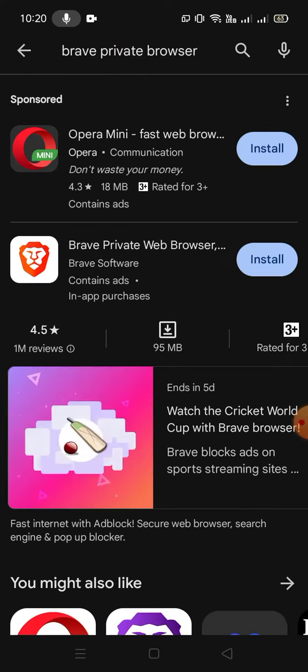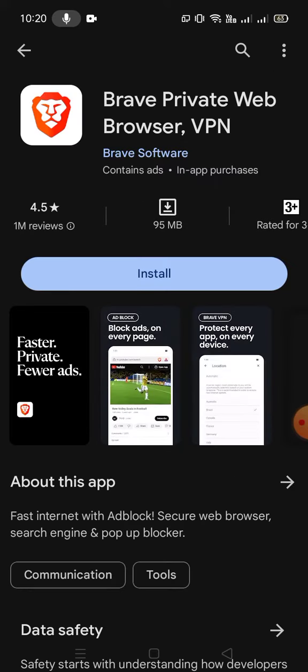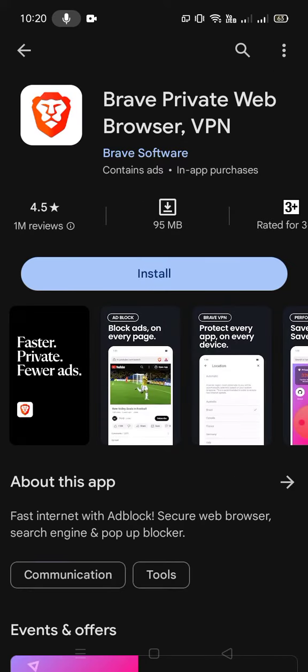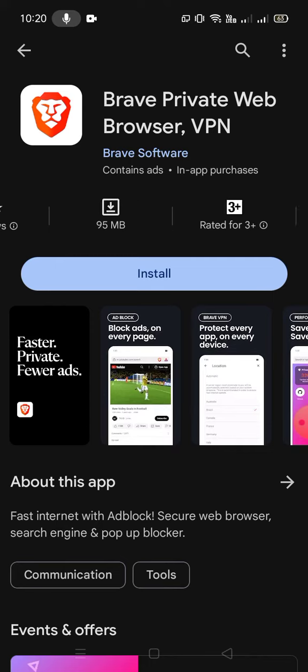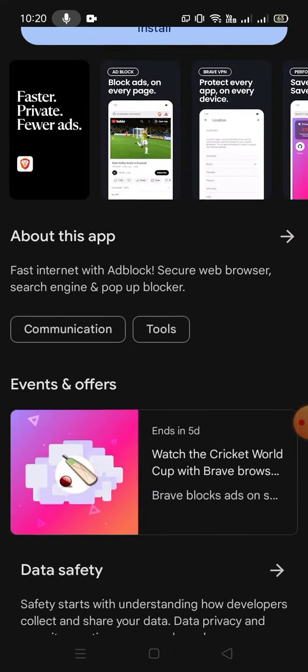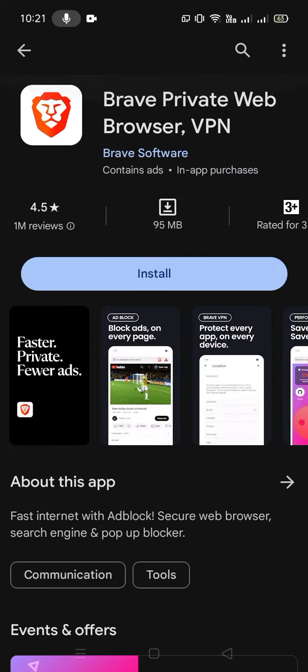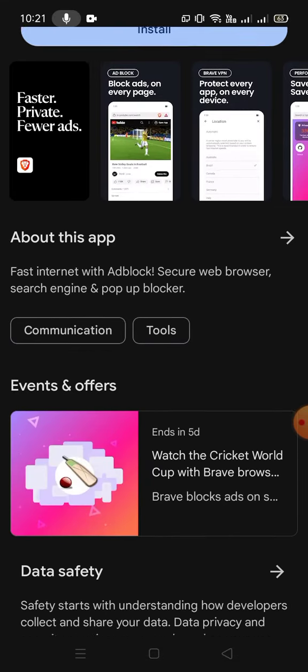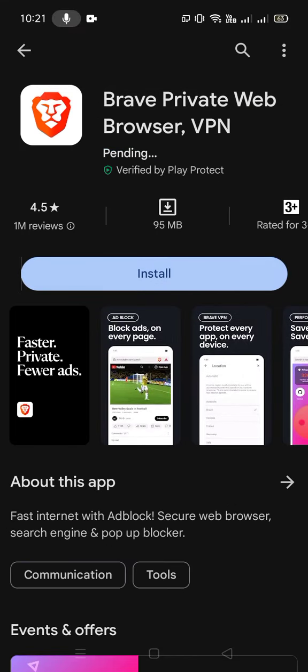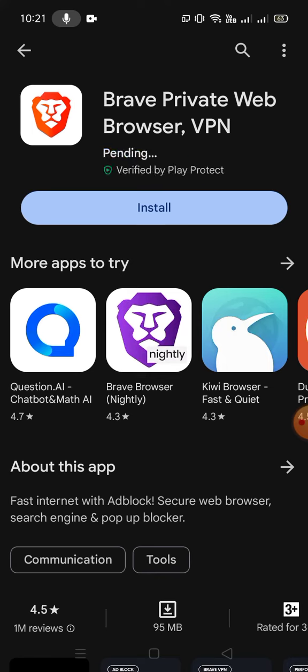So this one, and you can see it's an amazing app, with a 4.5 rating out of 5 and 1 million plus reviews, and 100 million plus people have already downloaded this app. You will get all the features available here, like downloading videos, and you can use a VPN also, and it is really good as an ad blocker, so you will not get any ads in this application. Simply click on install, and it takes a few moments to install on your device.